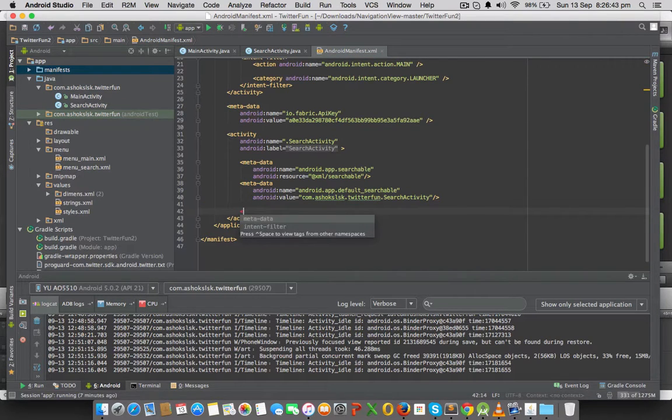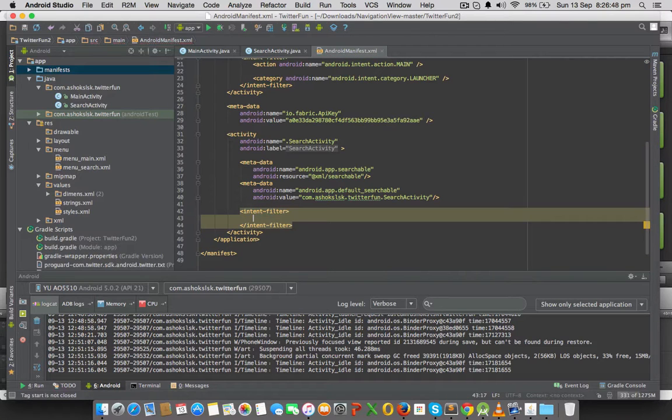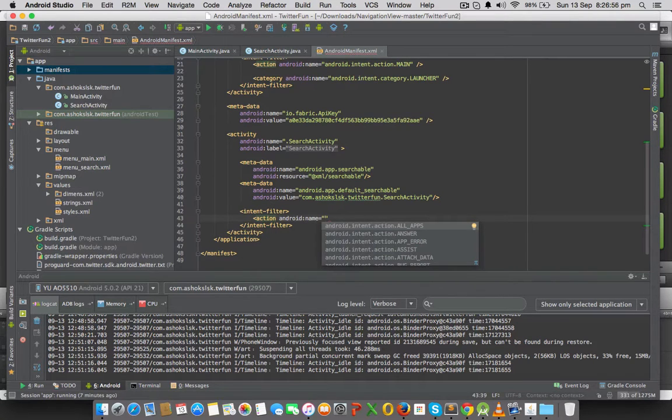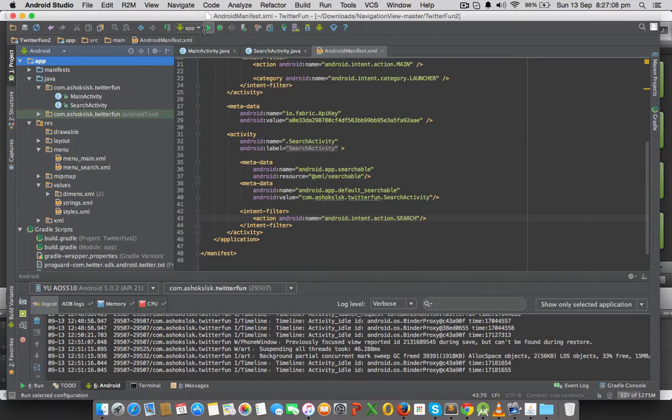And one more thing is intent filter with the action, you can do a quick search with Android Studio. So this should do. The next thing, I'm compiling it.